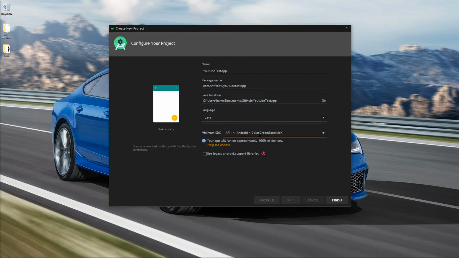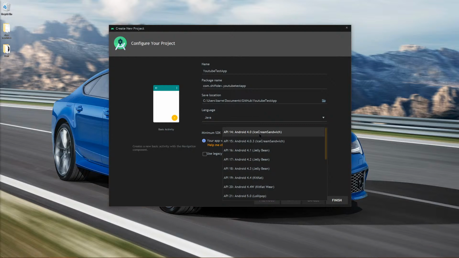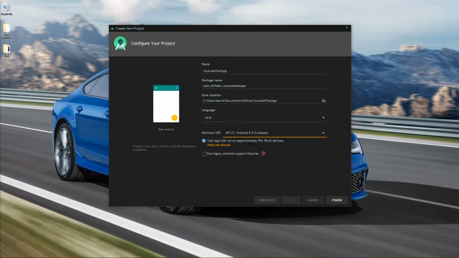You wouldn't want to do this because you have to find the sweet spot yourself. You wouldn't want to set your API so low that you miss out on better and newer features in the later versions. So you want to find the sweet spot of where you want to support up till. I usually go to 5.0 Lollipop or even 5.1.